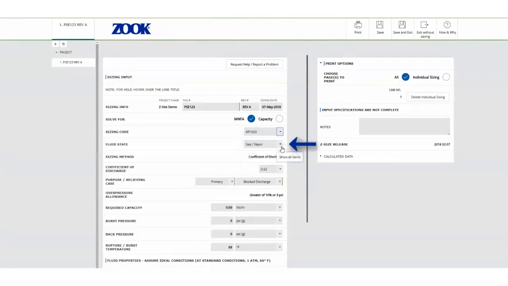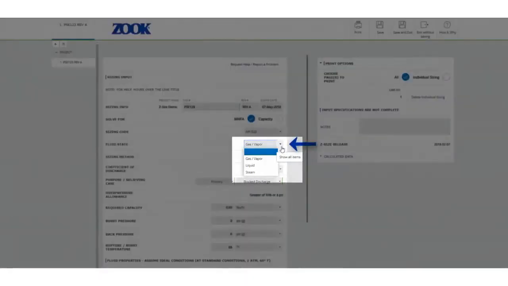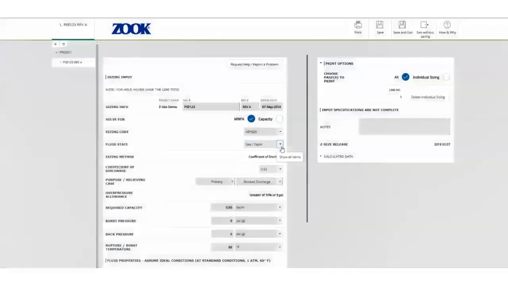Next, we can choose the fluid state. The options are gas, vapor, liquid, or steam. The combination of sizing code and fluid state will determine which of the standard formulas Z-size will use in its calculations. All of the calculations in Z-size are based on a sizing method using coefficient of discharge, also referred to as KD. The next line has fields for purpose and relieving case, and the combination of these choices will set the overpressure allowance on the next line.